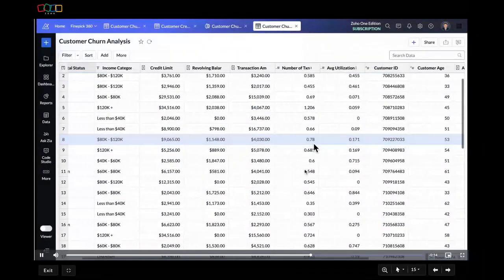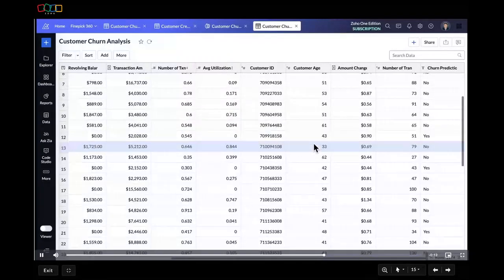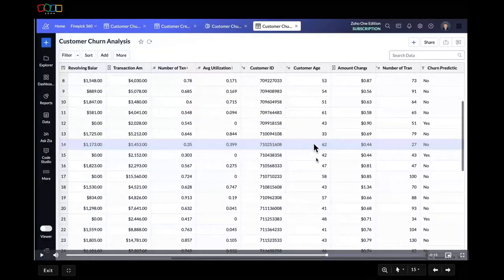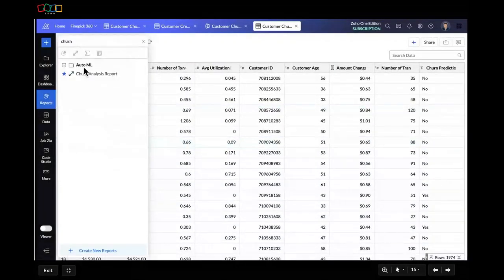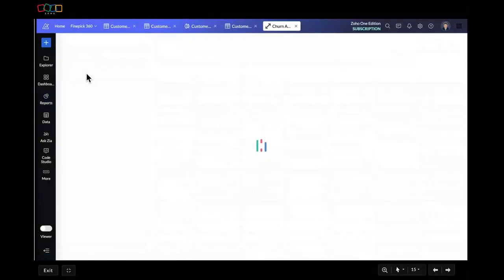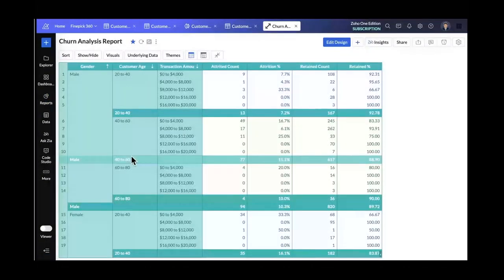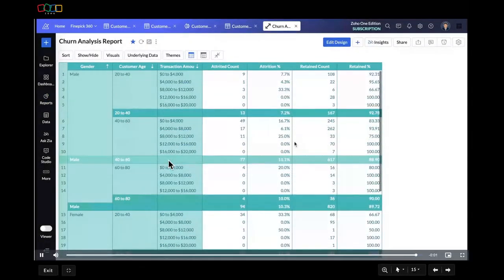Deployment status is a success and this is the output table. Here you can see the last column that shows whether the customer got churned or not. I have also built a pivot table on top of this output table. This report shows the churn analysis.